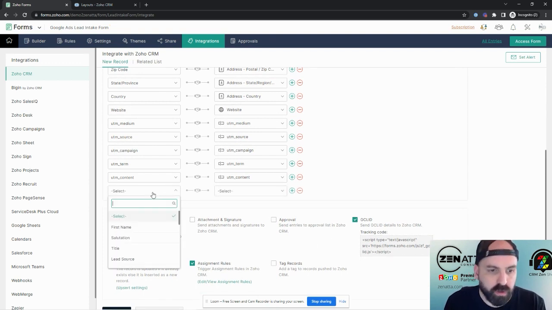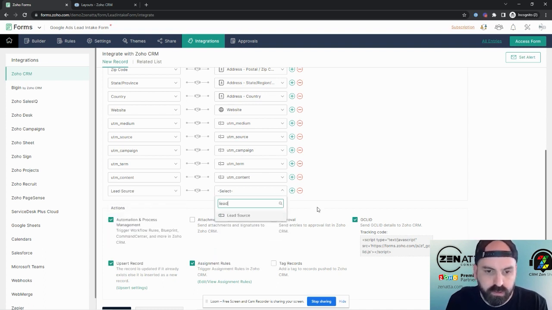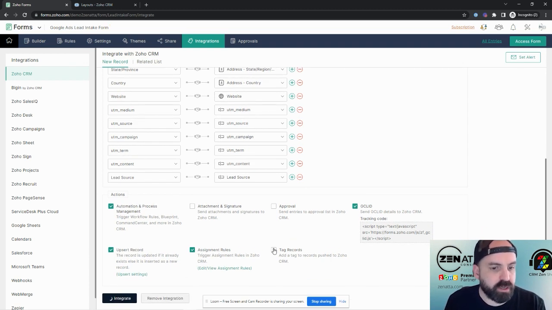Nope, I almost forgot one more. We snuck in lead source, and that was the hidden field I mentioned earlier. Now we go ahead and integrate.